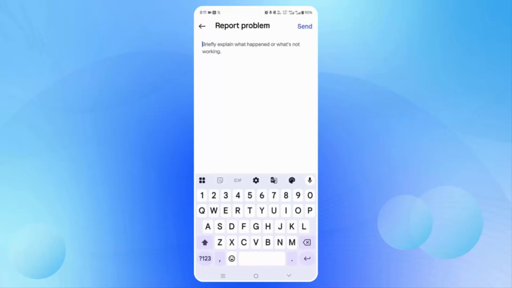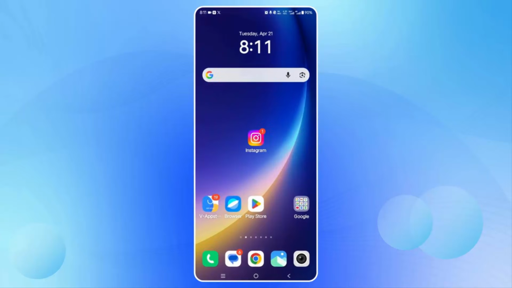And after you have explained the issue, if you have a screenshot, you can attach it, and after that click on the send option. Once you have done this, wait for some time and check if the support team responds to the explanation that you have sent. So hopefully the support team will try to resolve it and you can again upload your photo to the Instagram app.